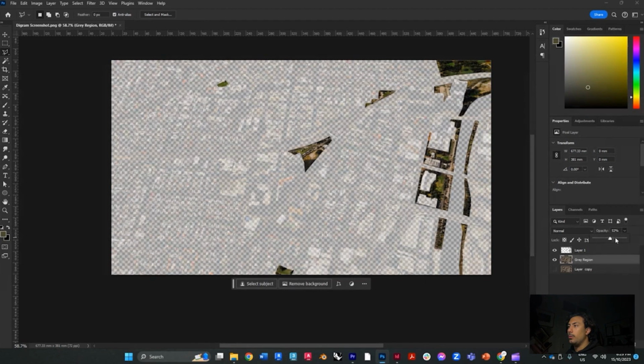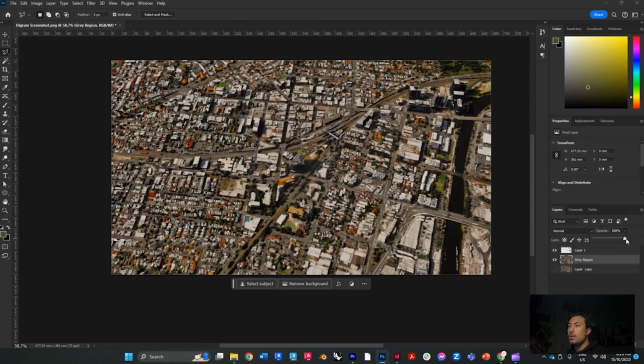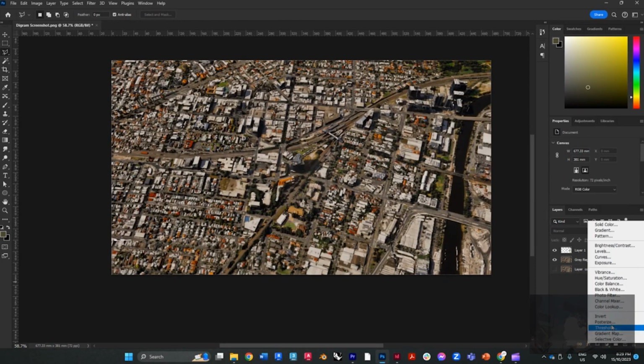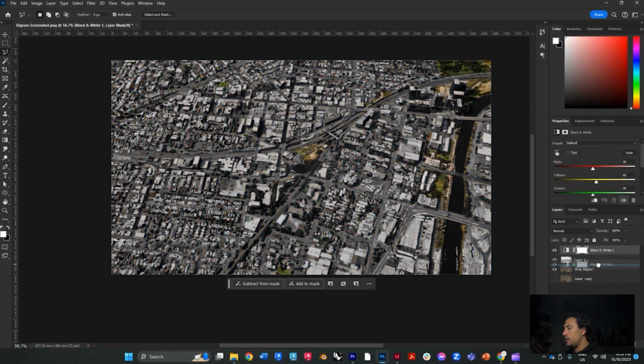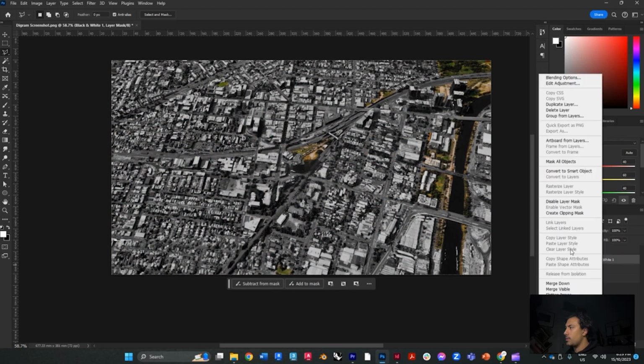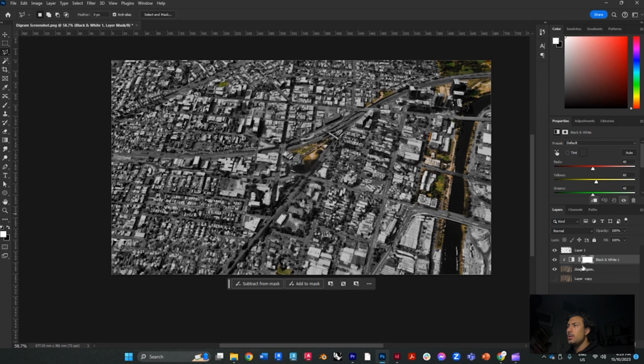Now we want to create a contrast between the green and the built side. And the way to do that is you go under filter and you find the one that says black and white. Yep, black and white. And make sure you put it behind the green layer and create a clipping mask. So now you can see that the highlighted green is a bit easier in contrast.